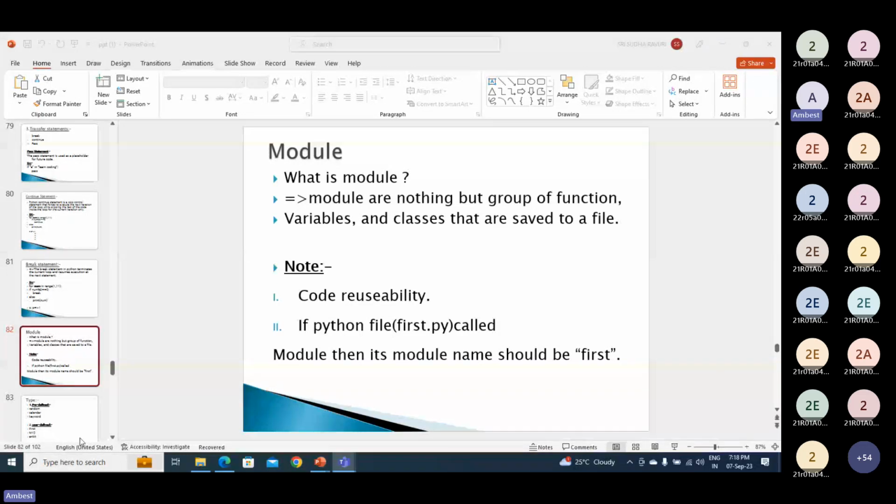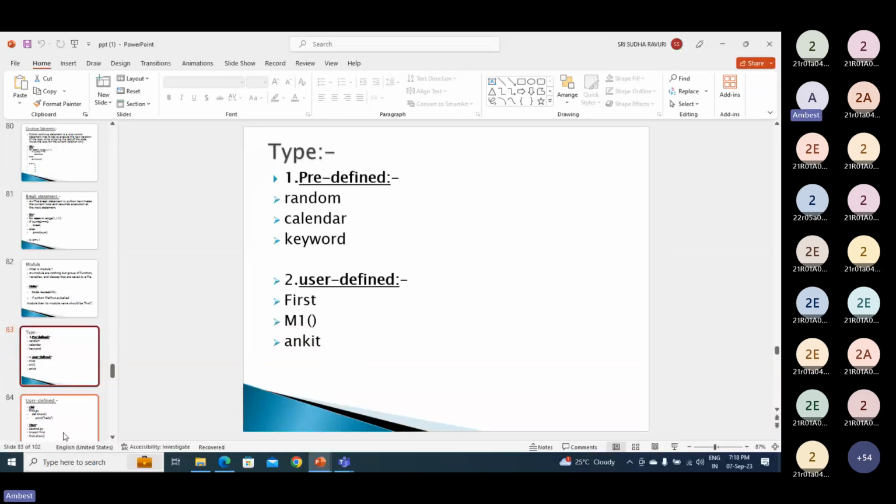Next, let's get to the next slide. There are two types of modules: one is predefined and the other is user-defined. In predefined, we have random, calendar, keyword, and so on. In user-defined, we can take any kind of name, like Mr. Post, M1, Ankit, Sudha, or student. I hope you got it, right?